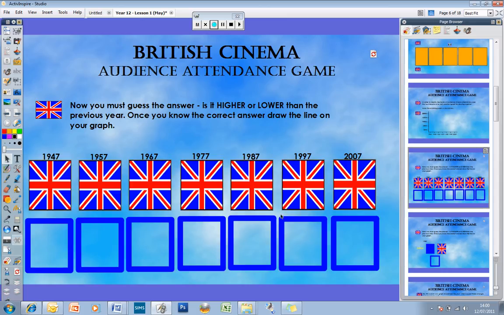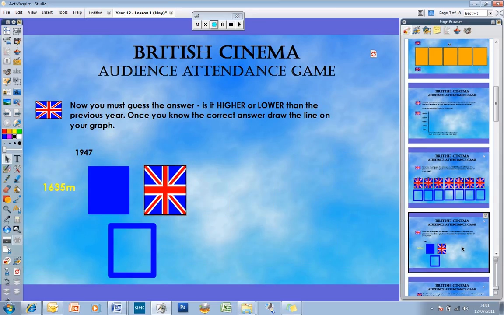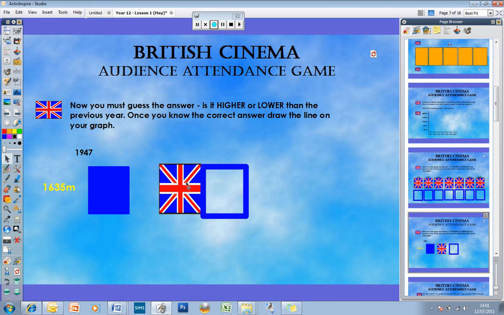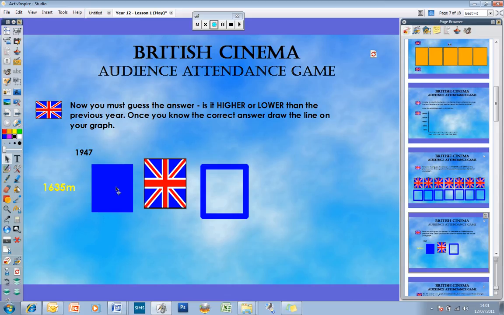So, how do we do it? Well, it all depends on the layers, and I'm just going to go down to one. And we've got the elements. We've basically got our little window. We've got our Union Jack. We've got our square, and we've got our figure. And it all depends on what layer you're using them.